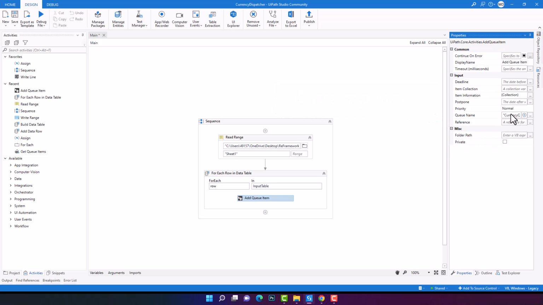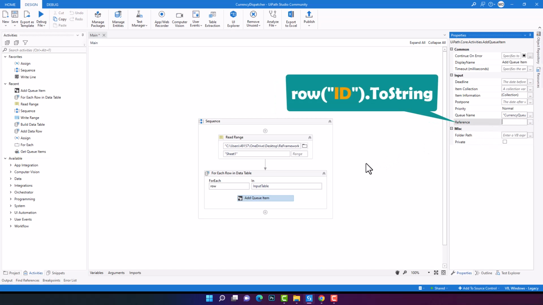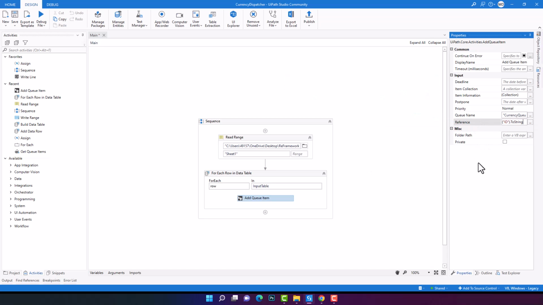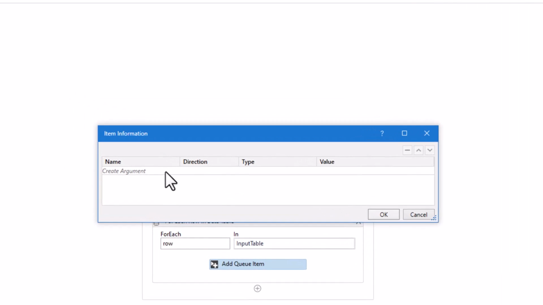I will also add a reference for the queue items. For this I will use the ID column content from the Excel file. It means the ID will be a reference for the queue item. In this way we can better differentiate between the queue items, or also we can get the queue item using the reference, if we need that.